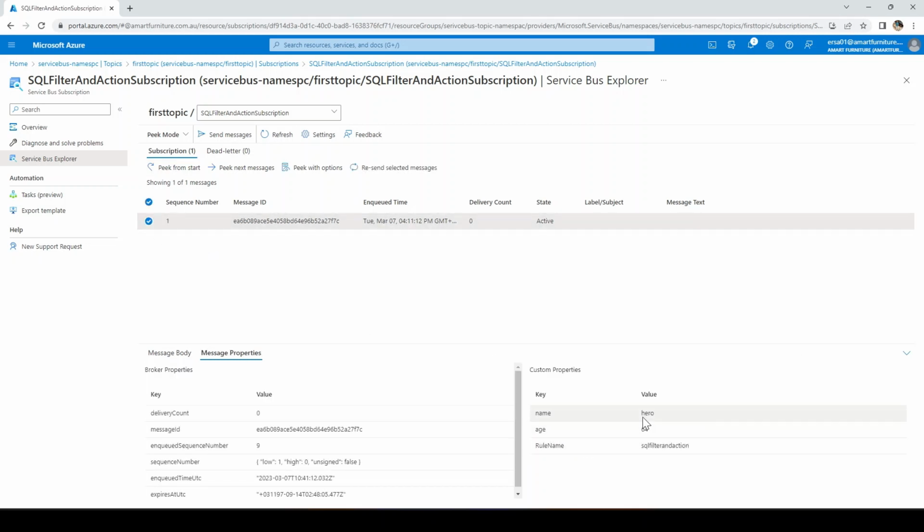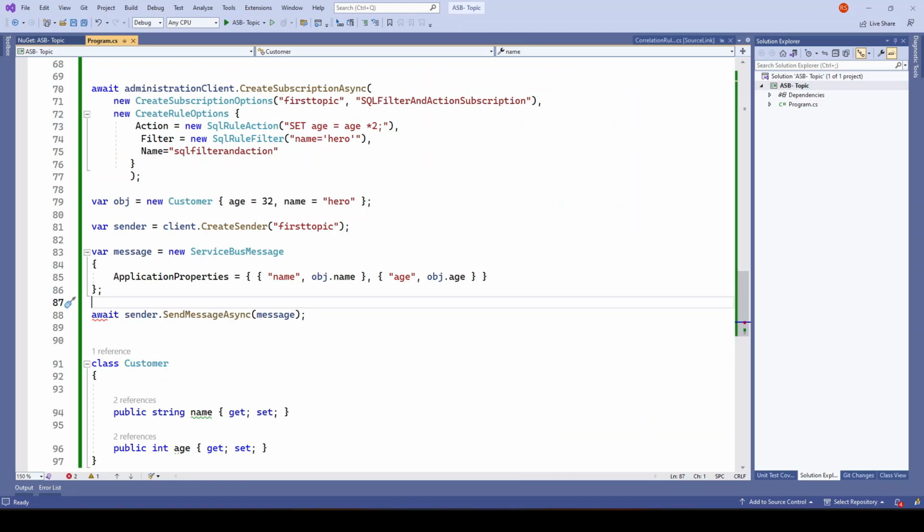And if you see, the name is Hero and age is 64, and if I go back to the code, you see I was passing the age as 32, but we have applied the action, multiply the age by 2, so 32 becomes 64. That is how we can apply filter and action on any of the messages. Cool.